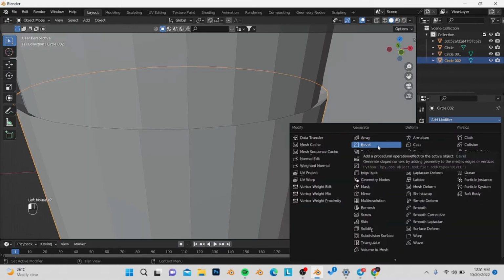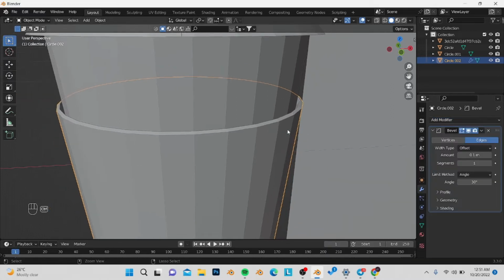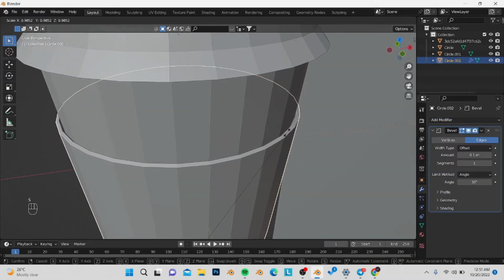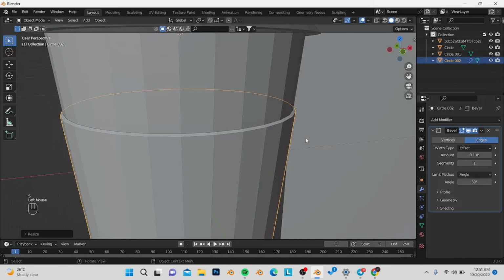Control Z, then bevel. See? Yes, so just take it down back. Yes, I like it like that. So I'll make it 5 here.